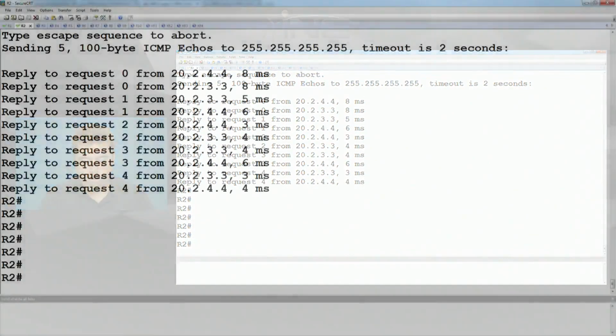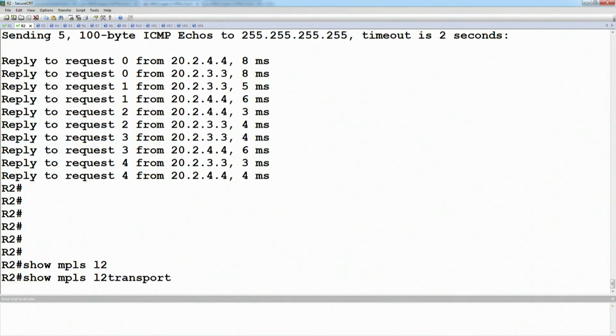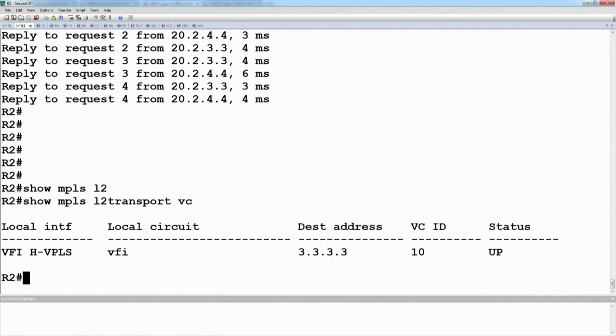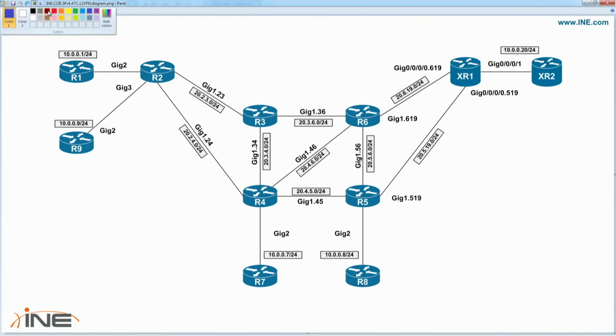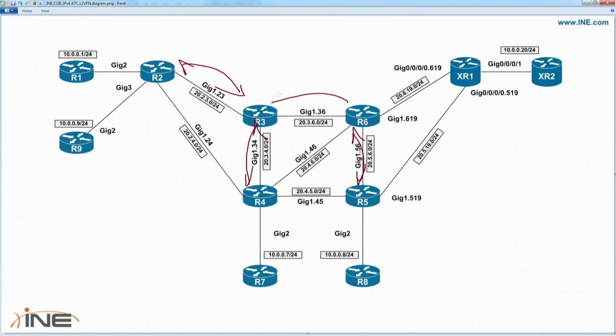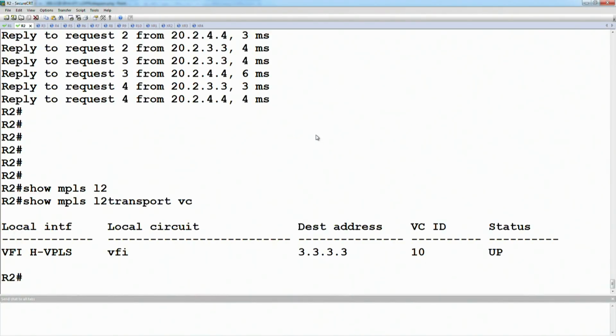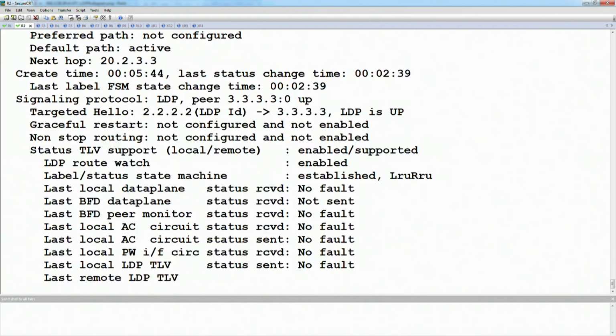So we want to look at the show MPLS L2 transport virtual circuits. It says the VC status is up. Okay, this is the one that's going from router 2 over to router 3. Okay, so in total we should have 1, 2, 3, 4 circuits. Okay, so 2 to 3 is up. Let's look at the VC detail.